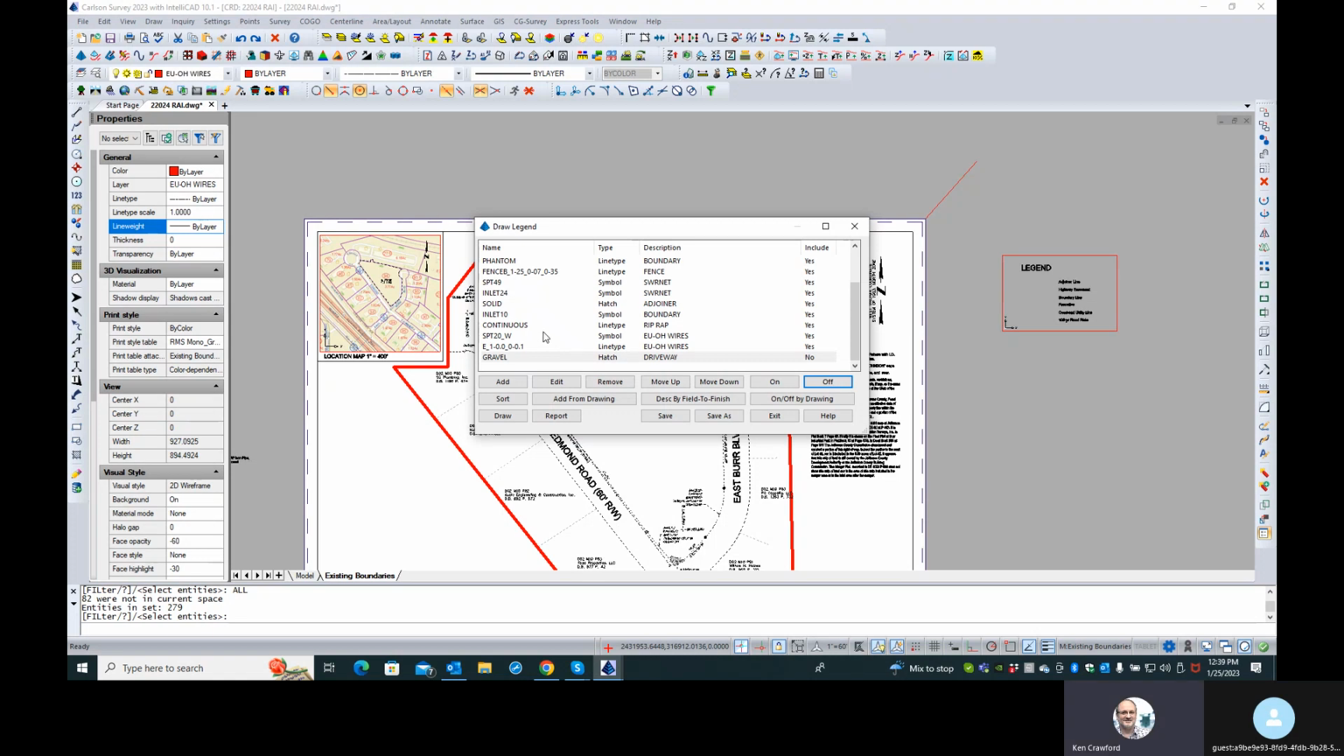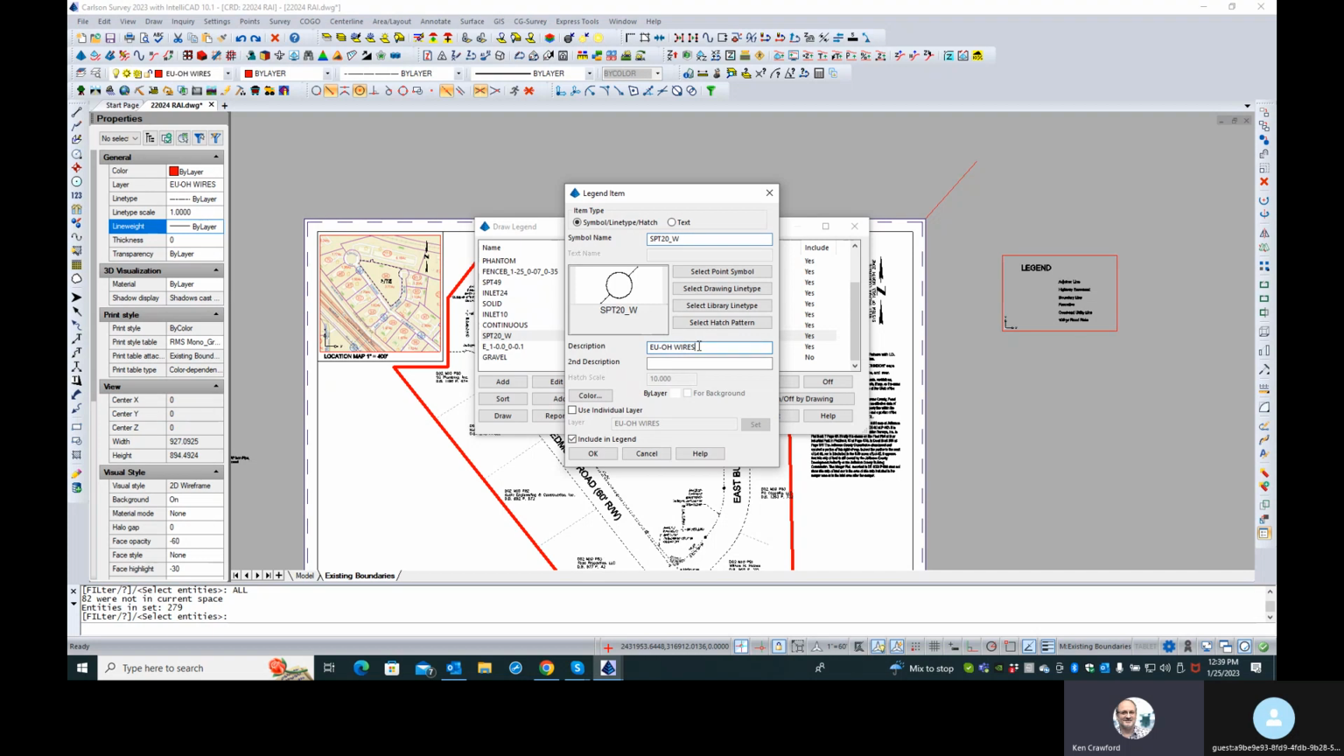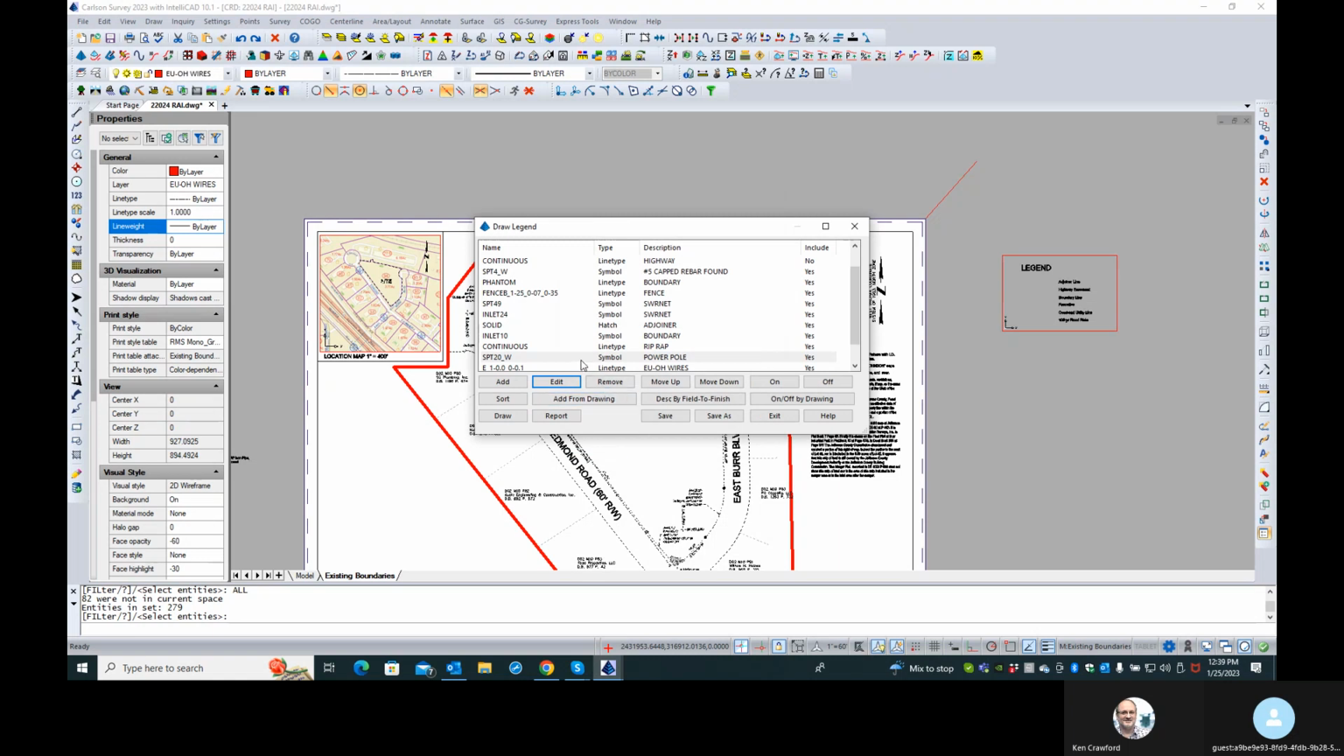Yeah, see the SPT20 with a wipeout and the line type E1. That is like a utility pole or electric pole, whatever it is. And then you've got a lowercase p. There you go. But for the line, you'll have the other line.